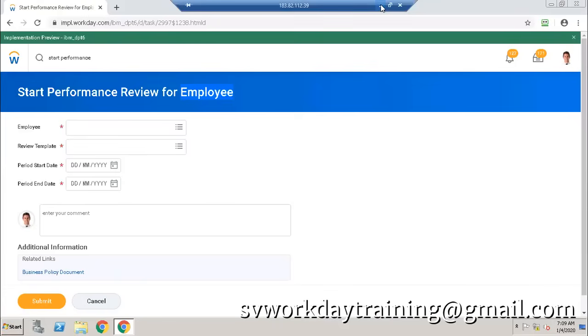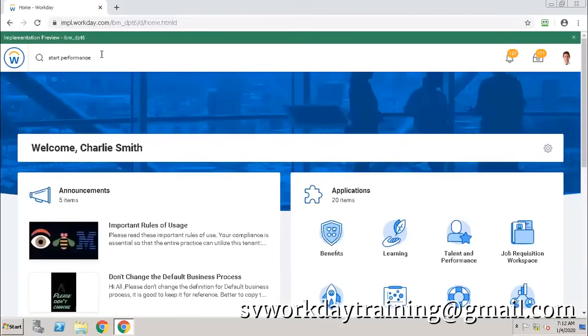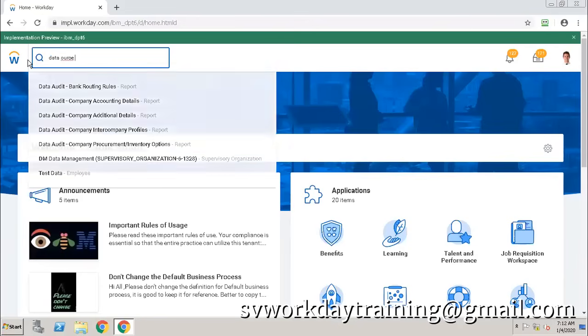Once you create a report, you need to make sure that you choose the correct data source. Let's say, as an example, you want to create a report based on performance. First of all, you have to know what kind of data source you'll use. There is a direct report given by Workday which says data source.